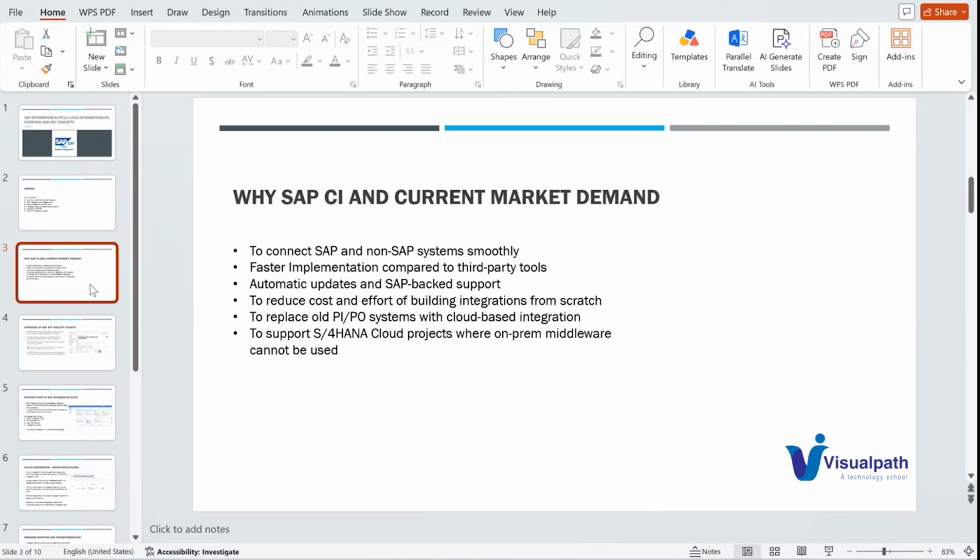Okay. So earlier in SAP, we had SAP PIPO systems, which are on-premise systems. Those PIPO systems are middleware systems. Earlier, this PIPO system would pick the message, transform that message, and send it to the target systems. So now CI comes into the picture. It is a cloud version. SAP CPI's full form is Cloud Platform Integration. Now it's renamed to CI, Cloud Integration.